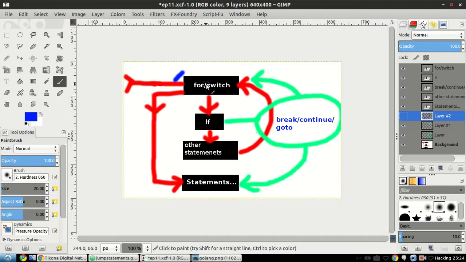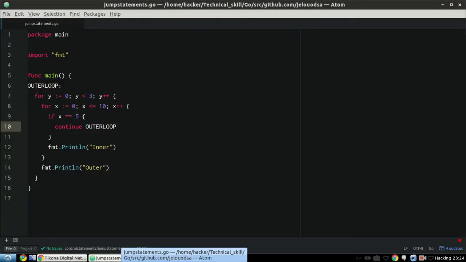And goto works in a very simple way. What it does is that it will directly go to the label point that we are specifying. So this is the basic working. I think it might not be that clear without an example. I will just go to the example.